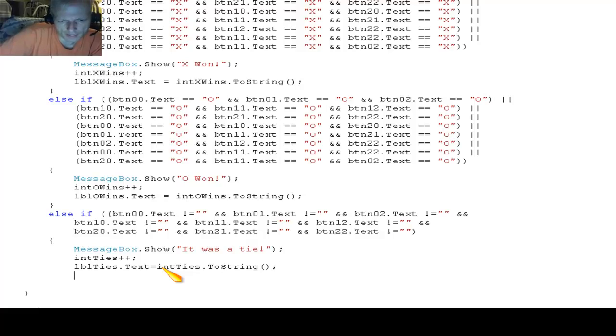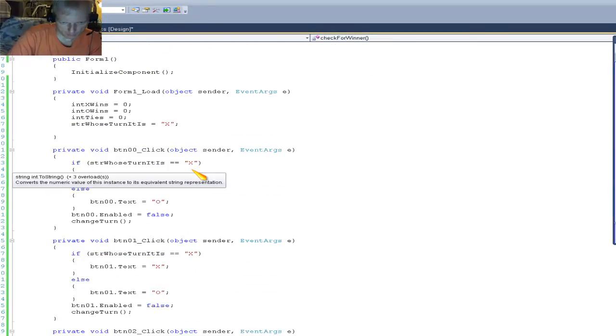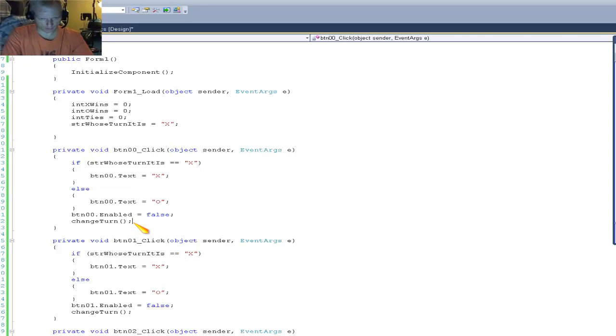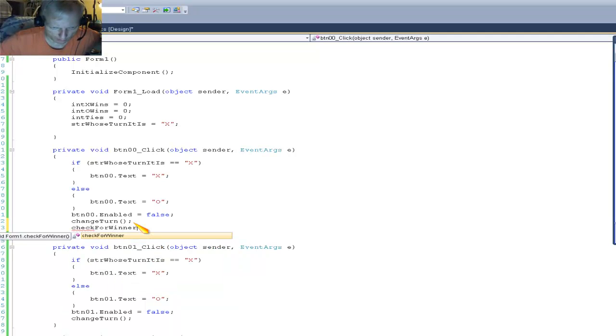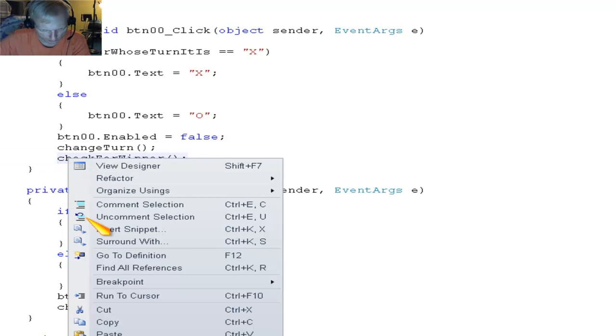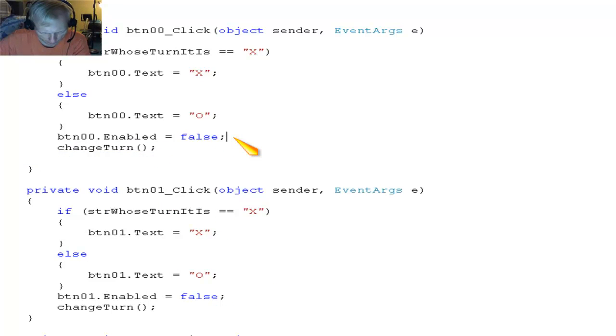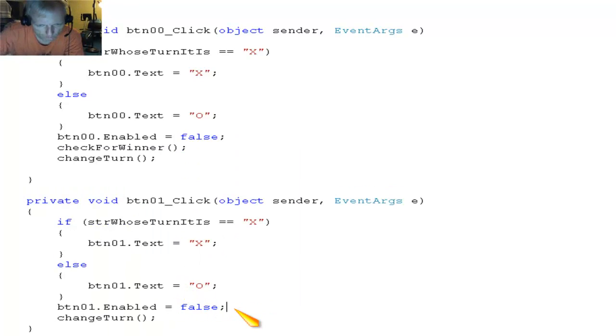Okay, so now I need to call that method, which I haven't quite finished writing, just so that you can see that it does the basics. I need to have it check for the winner every time someone has played. And you know what? It would logically make more sense to check before it changes whose turn it is, so let me put it in there.